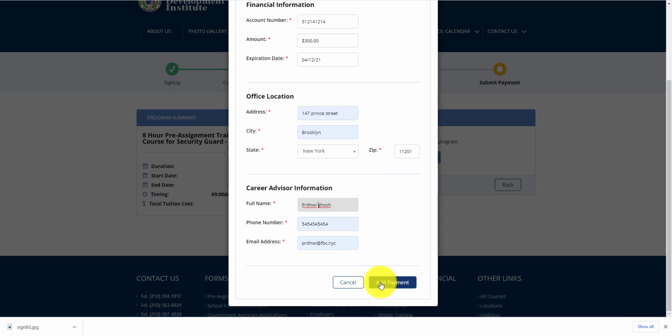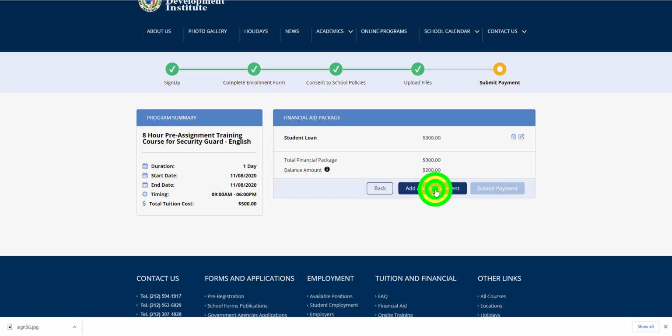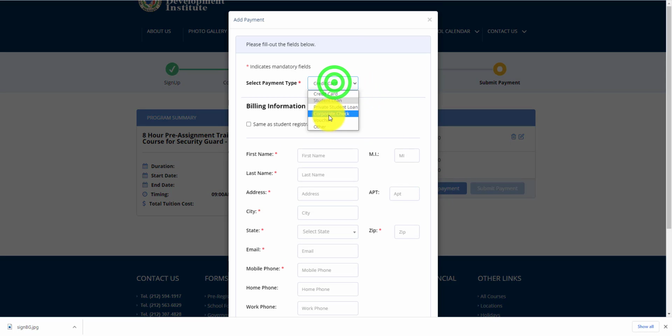In my case, it is student loan. My first payment method is a student loan. You can add your second payment method. In my case, it is voucher.